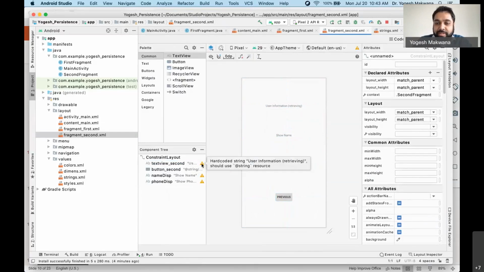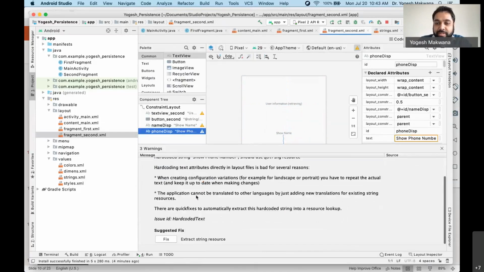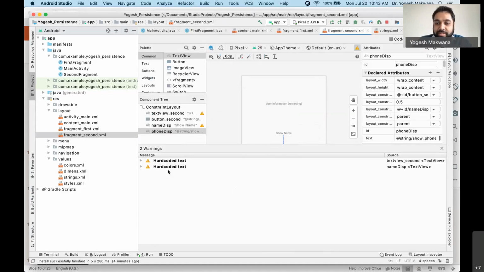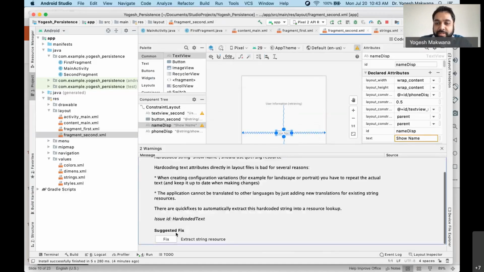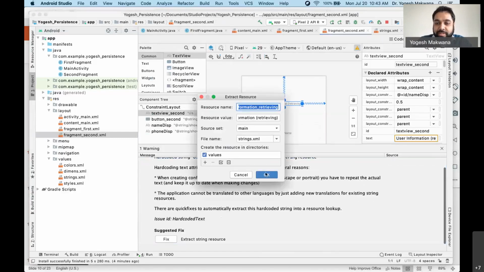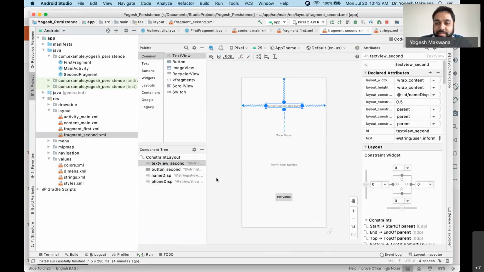So we probably have some warnings here of using hard-coded text. If you click on any of these warning icons, it will show you all of them, and you can just fix and accept whatever resource name it gives. Or if you don't like it, you can change that. But these are easy to fix, and I highly recommend that you do this in your code. So now there are no warnings, and instead of having hard-coded text, all our strings are from the strings file.